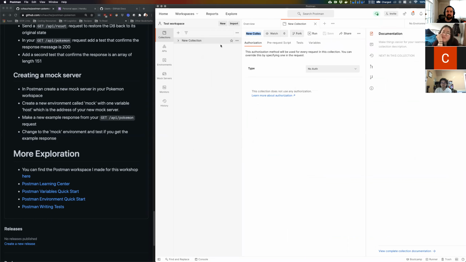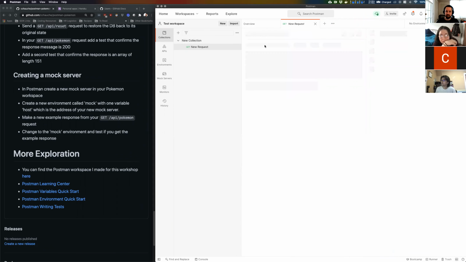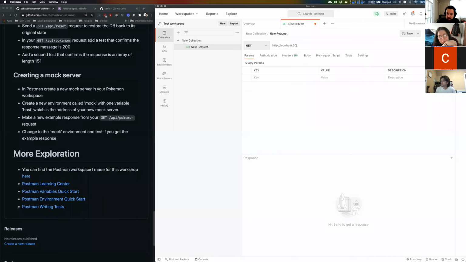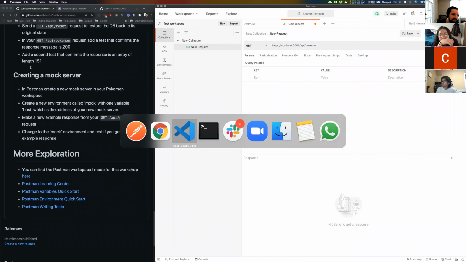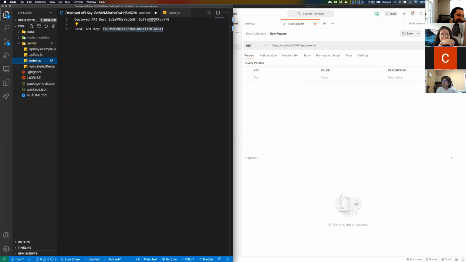Collection is kind of like a folder. Once you're in here, you can either use the new to build something, or you can press the three dots over here to add a request. So we're going to make a GET request. I've got a running server on my computer right now. So the address for that is http://localhost:3000/API/Pokemon. So this is going to create a GET request. Oh, actually, let me turn the authentication off so I don't have to deal with that.